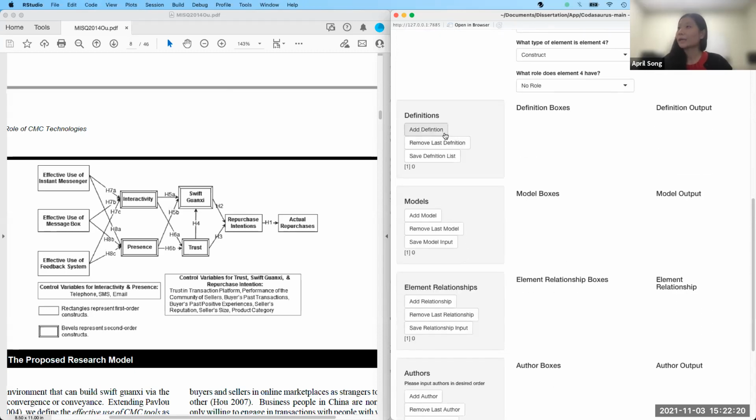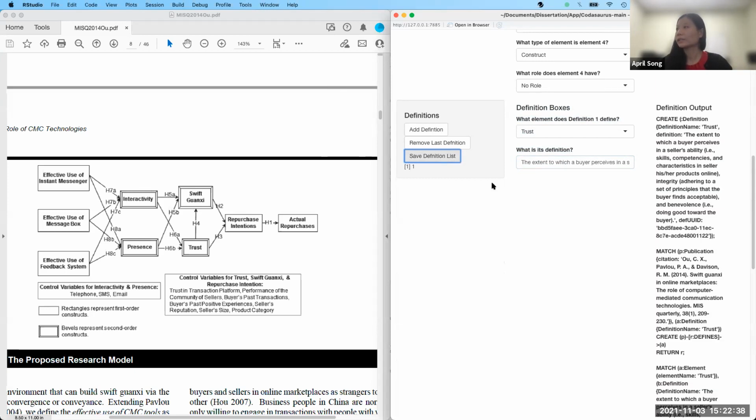So next thing, we can move on to the next definition box. So it is very straightforward. It asks you which element you want to define and the definition for that element. So here, let's just do one definition for trust and save the definition input.